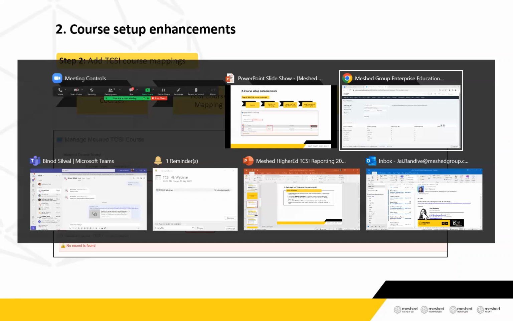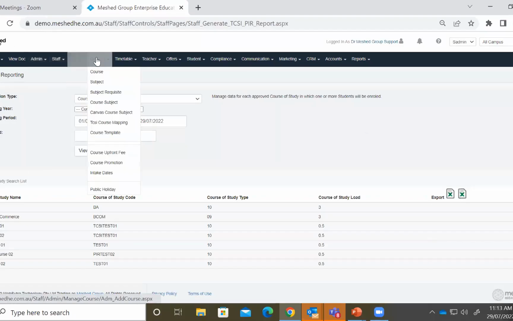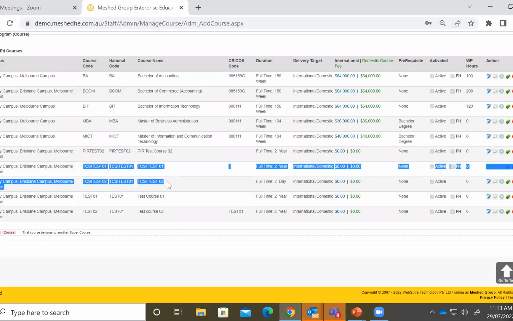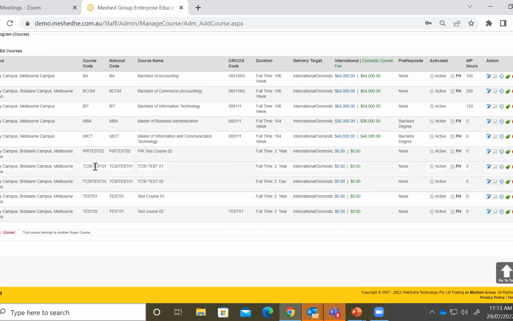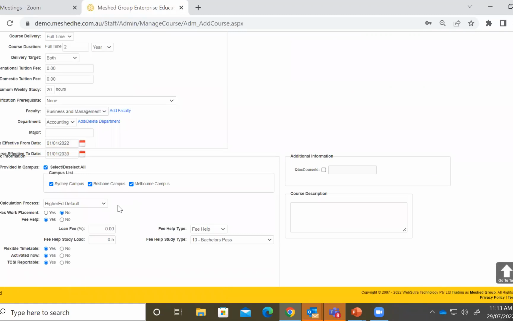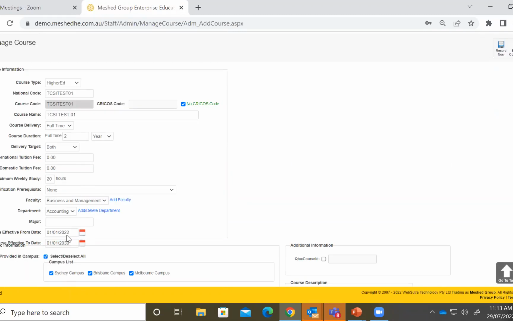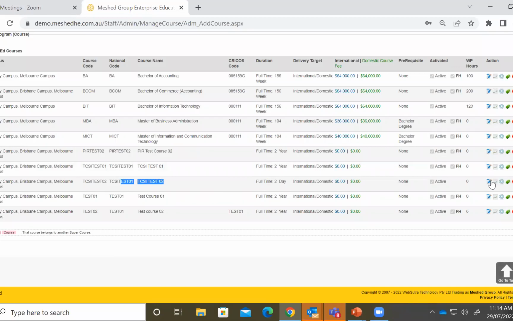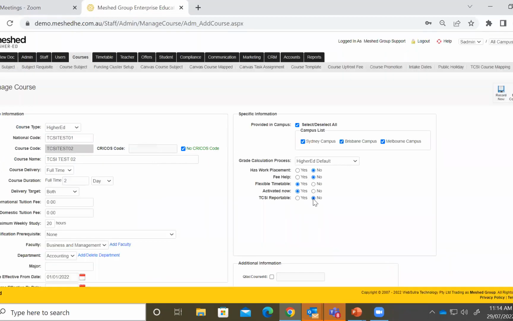Okay. So if I show you from the system, let me get back to our course page. I have added these two courses as sample courses, and they use the same national code. For now, I have decided the first entry is going to be the primary course, so that's why I have marked that course as TCSI reportable yes. Now, if I go back and show you the next course, which was the second entry, this one, I have kept that course as TCSI reportable no.